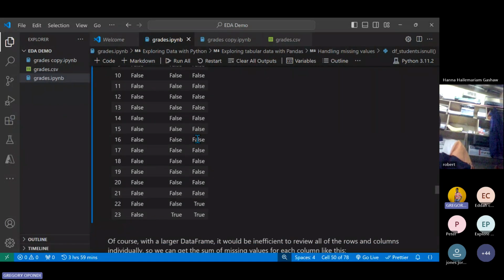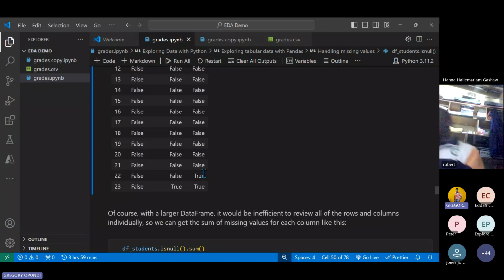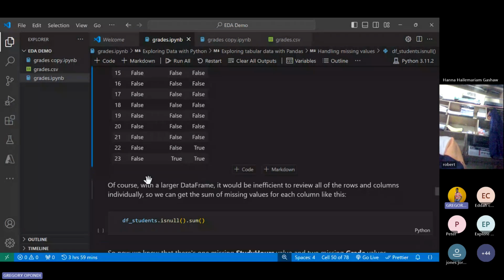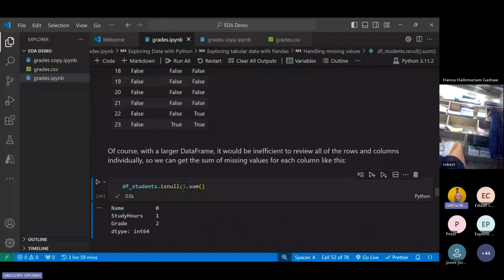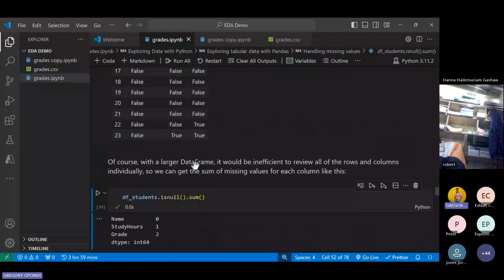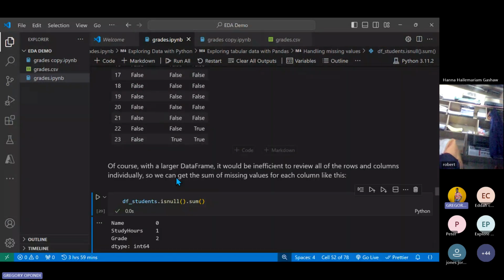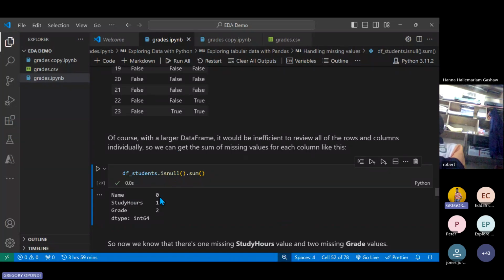Again, as I said, with a larger data frame, it would be inefficient to review all the rows individually like we've just done. So we can get the sum of missing values instead of trying to investigate row by row whether these are true or false. You just add sum, and then it tells you for each column how many missing values there are. We see that there are no missing values in the name column, which is true. We already saw it prior. And then there's one who's missing study hours. And then grade, we have two missing values.